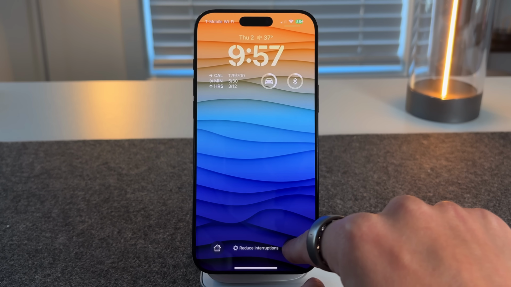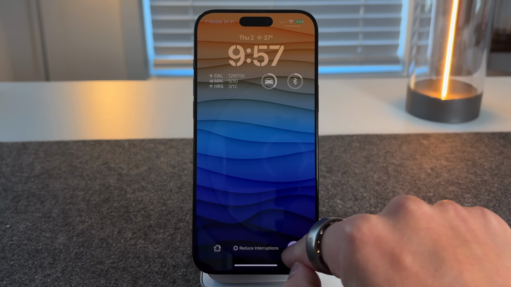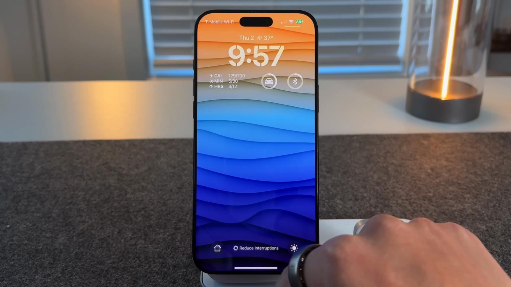But you might be wondering what the shortcut I chose was, and that's actually going to be reducing the white point. So if I long press on this button right here, you can see that my screen actually dimmed down. If I long press it again, it's going to go back to full brightness.